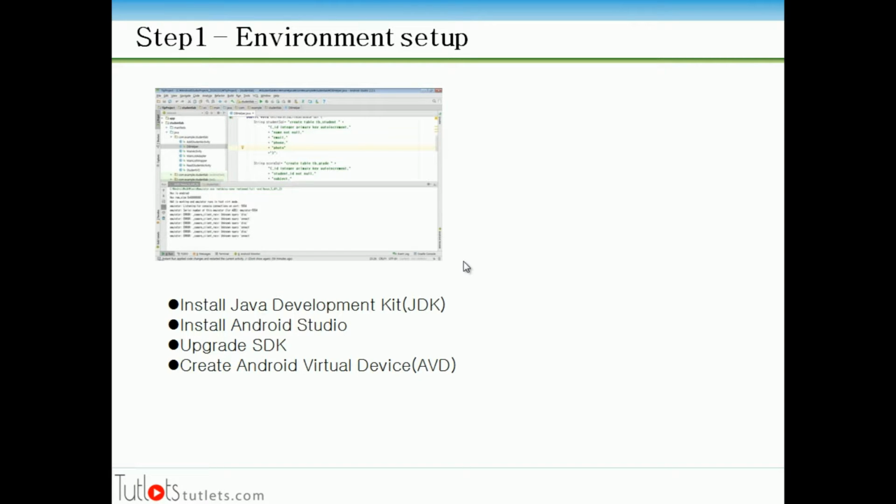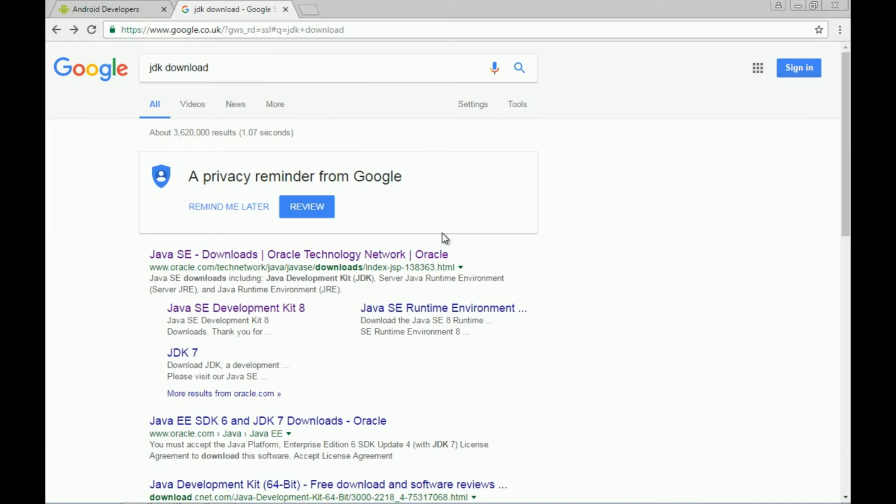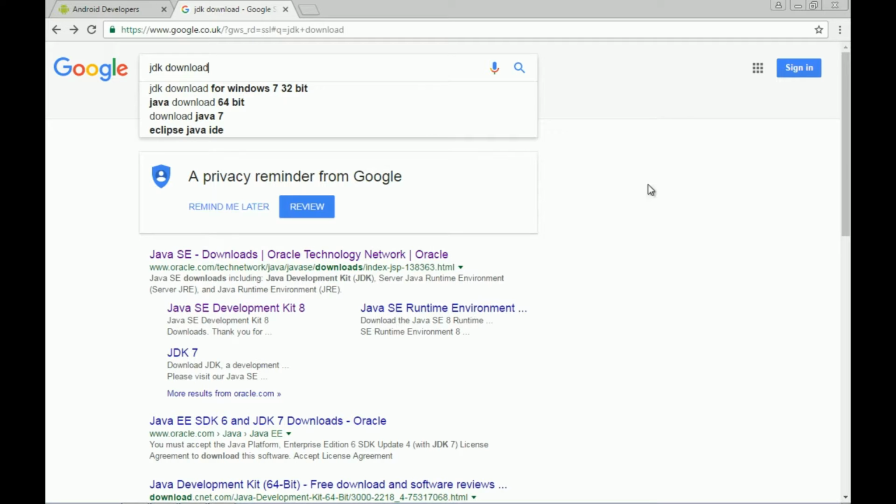In the first step, we're going to install some tools that we need for Android application development. First of all, we're going to install the Java Development Kit, JDK. And we need to install Android Studio. After that, we will upgrade the SDK and create an Android Virtual Device, AVD. In order to install JDK, we can easily find a website on Google. Just input JDK download, and you can find the Oracle website.